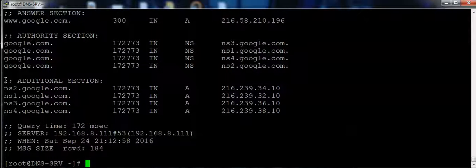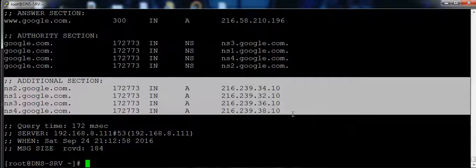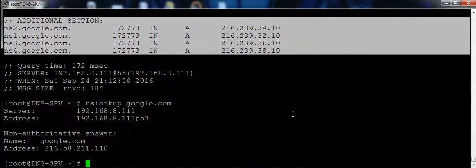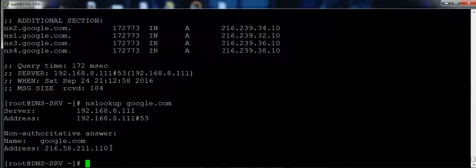The DNS which we have installed is working as a caching DNS, also as a forwarding DNS as well. This DNS is also an authoritative DNS for itmarkaz.com. You can see I can look up google.com as well.